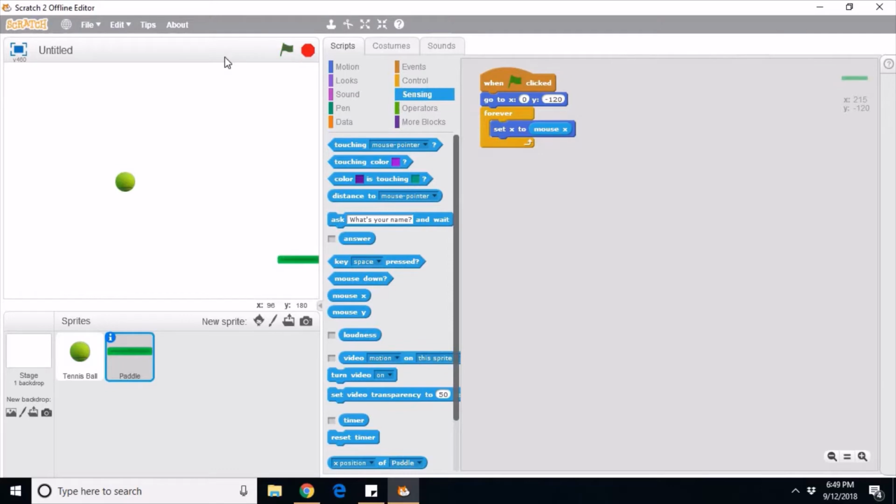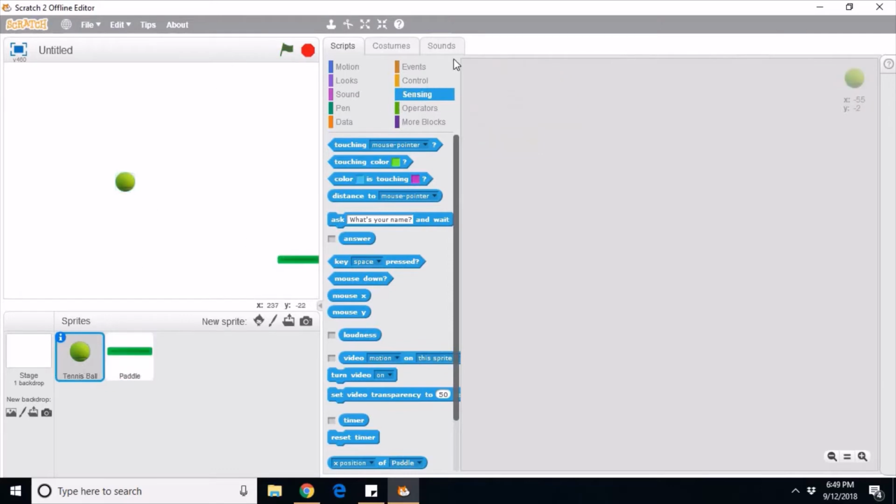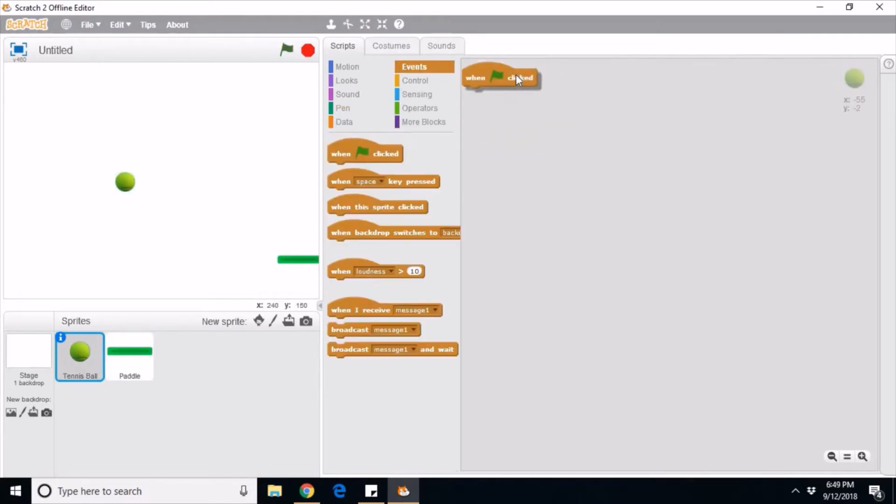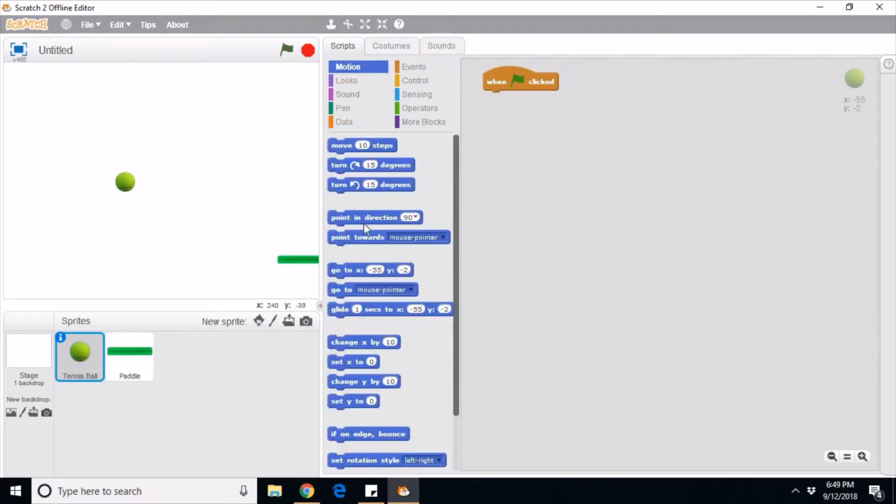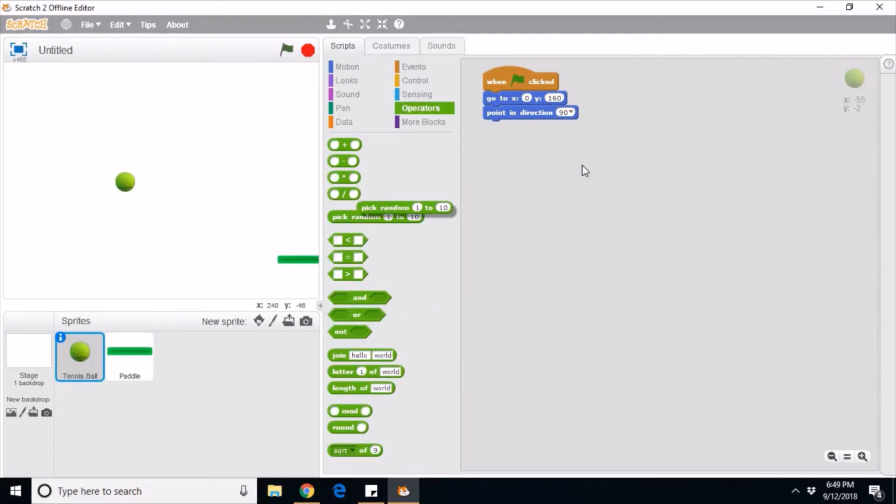So next we'll program the tennis ball. When I clicked, go to X and Y, go to X 0 and Y 160. Point in direction. We'll put the pick random block, pick random 135 to 225.